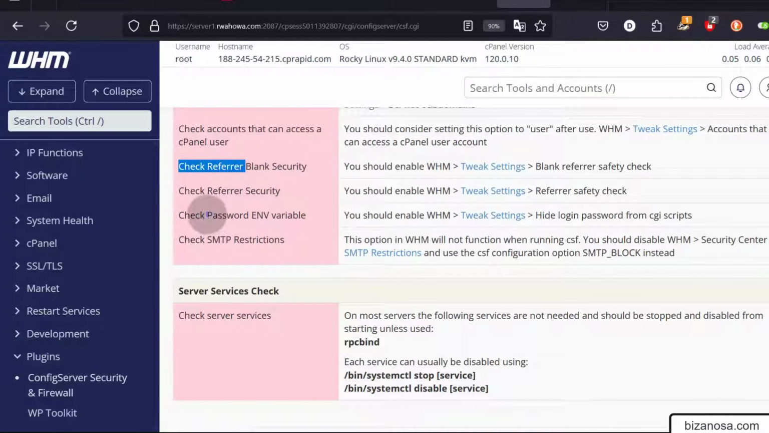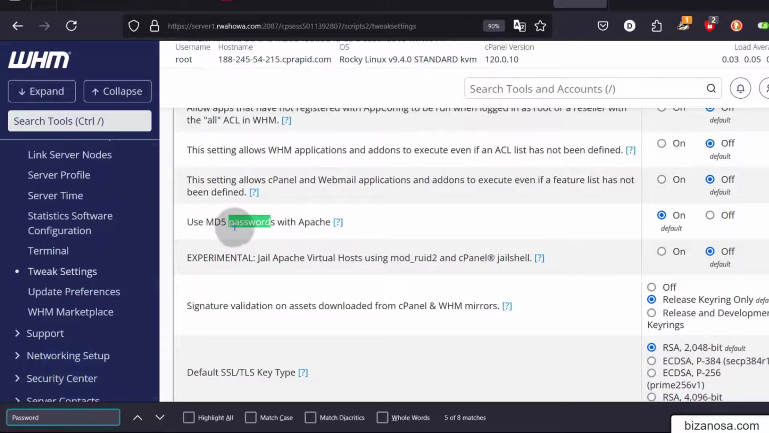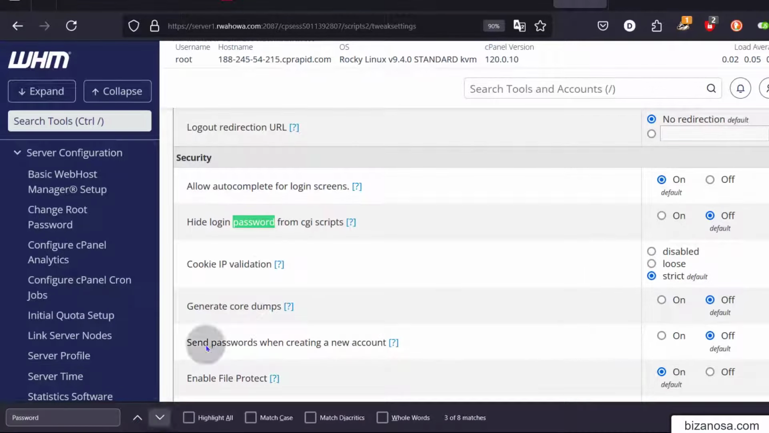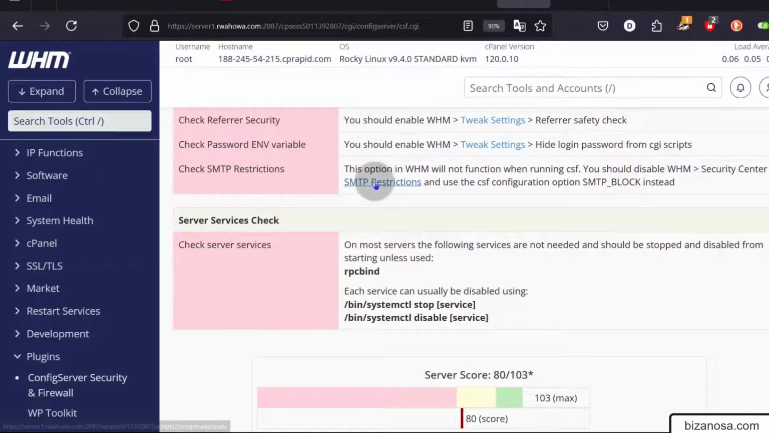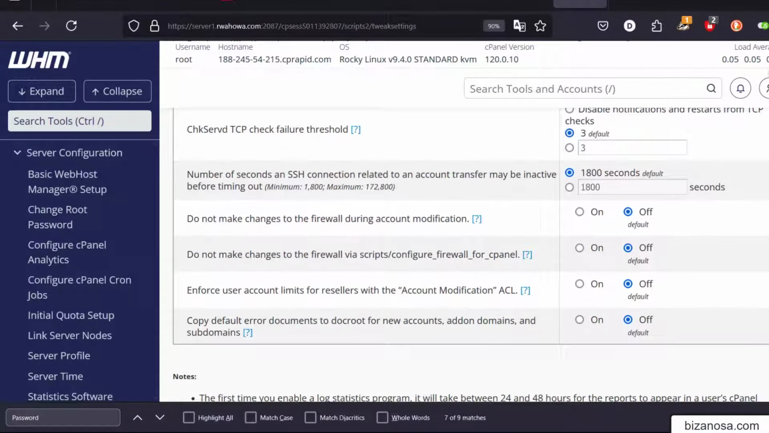Check password env variable. Copy. So this is going to hide passwords from CGI scripts using the env variable. So let's come back here under tweak settings, and let's search for passwords. Use MD5 with Apache. Let's just search for the next thing, reset password for cPanel. That one we've turned off. So this one, hide login password from CGI scripts. Of course, that seems like something we should turn on. Check password env variable. You should hide login passwords from CGI scripts. So that's the one we've just changed. Check SMTP restriction. Okay, that is under different settings. I'm looking for the ones which are under tweak settings to finish with those. All right, after doing that, let me come back, scroll all the way down, and then I'm going to save.